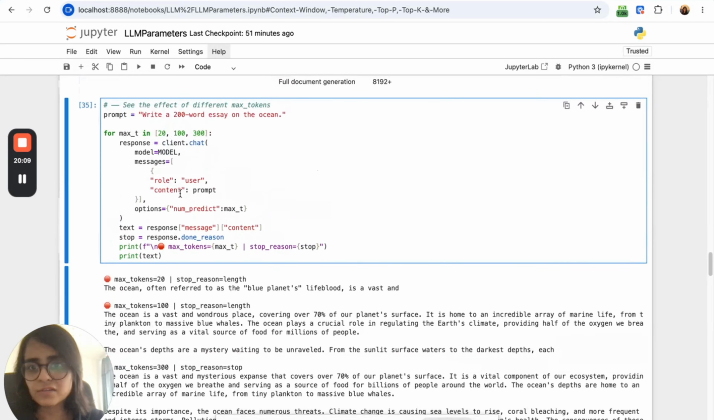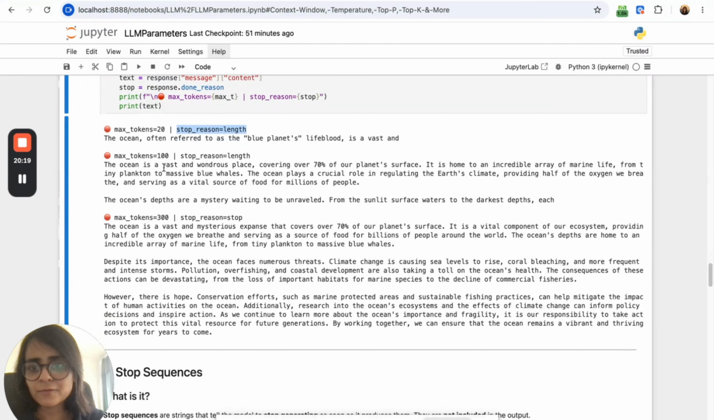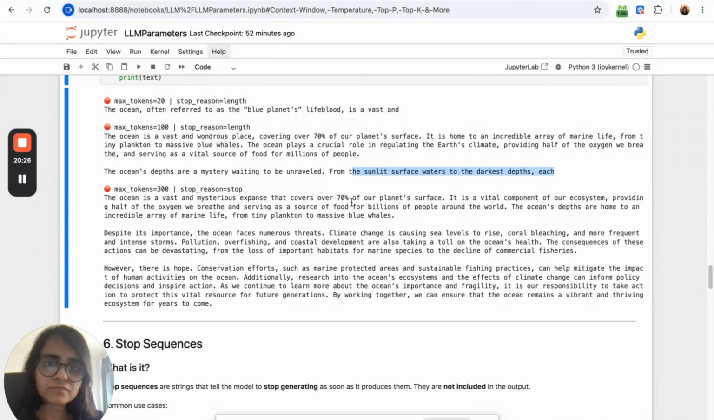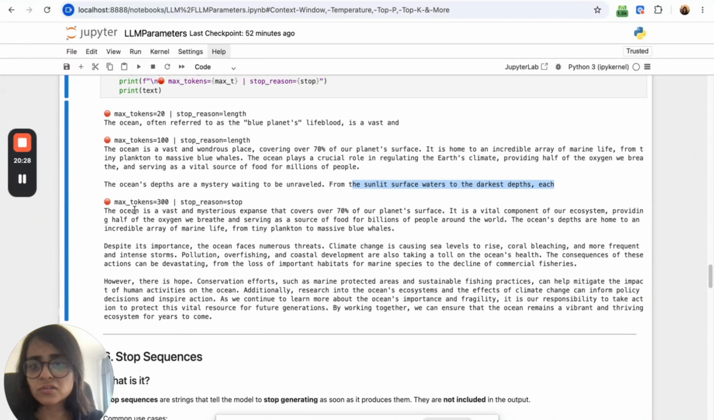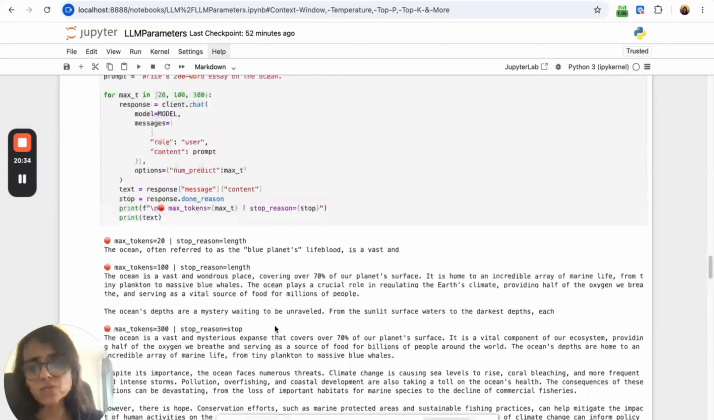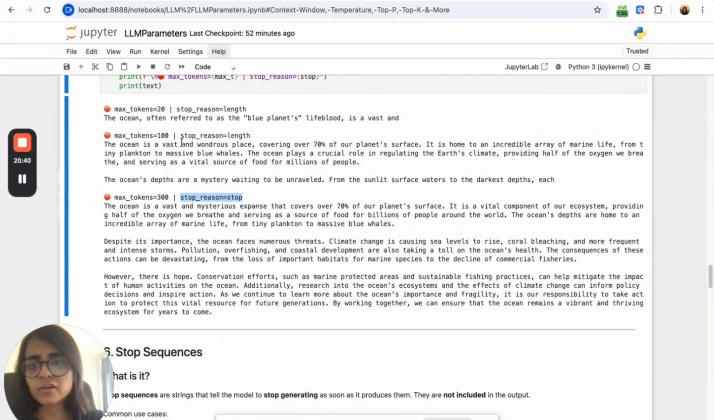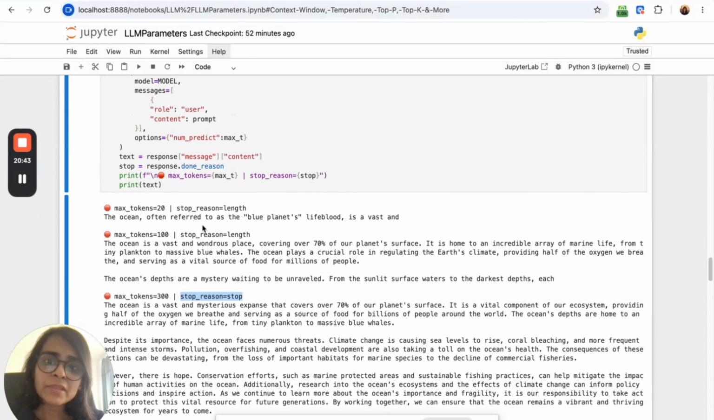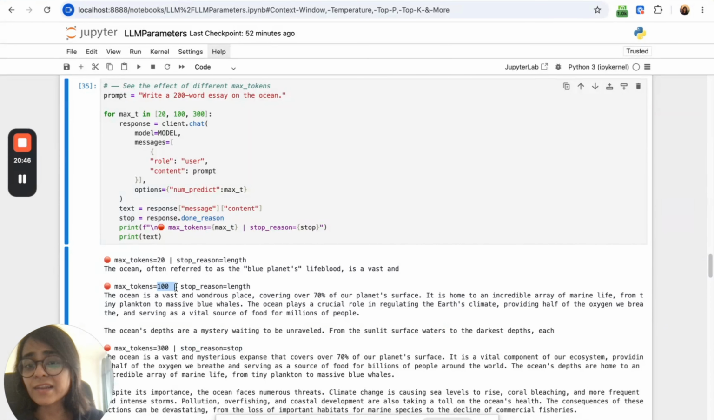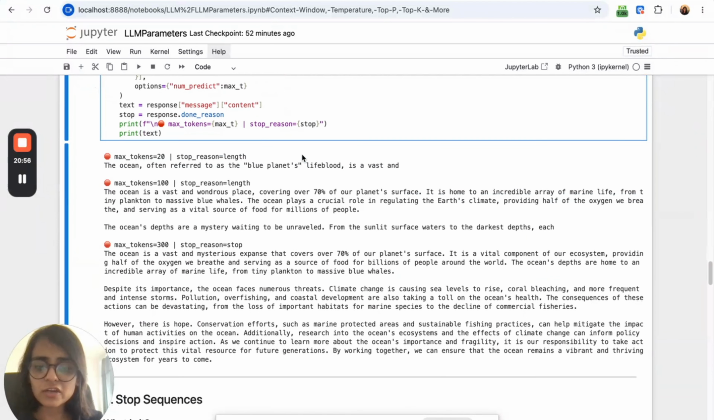Just because the max tokens provided was 20, and I've also tried to print the stop reason, which says length. And for 100 also, you can see it just stopped in between while it was generating the answer. That is the whole point of max tokens. While for 300, it was able to come up with a full answer, as we asked the LLM to write a 200 word essay, right? So here the stop reason was different from the stop reason that we had when the max tokens count was less than the count that the LLM was generating.